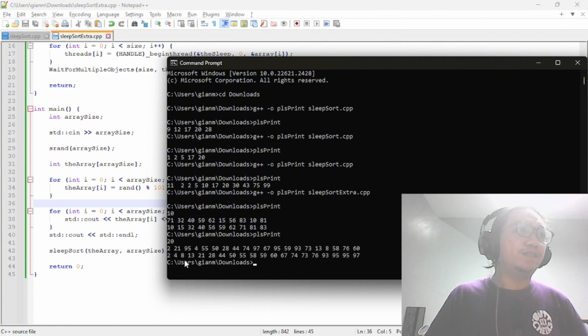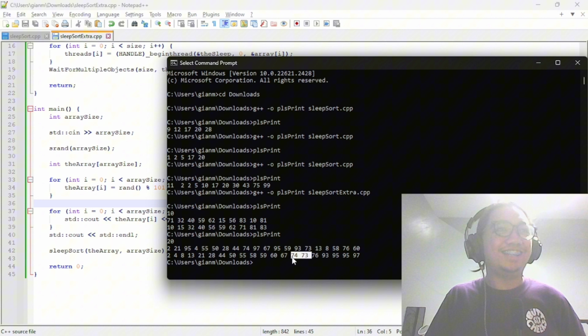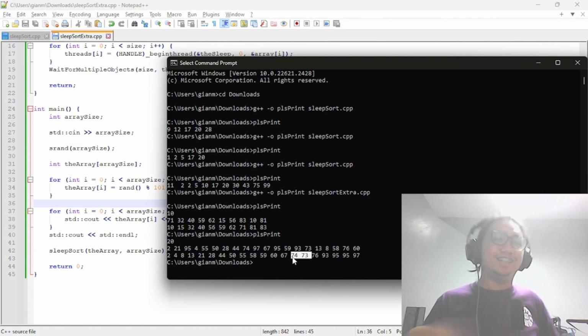There we go, 20 values. It is sorted, surprisingly. So 2, 4, 8, 13, 21, 28, 44, 50. Yes. Oh, no, this part is unsorted. It printed 74 first before 73.